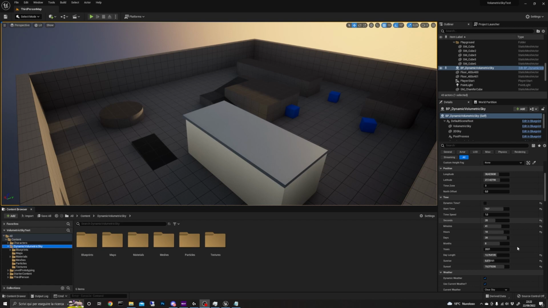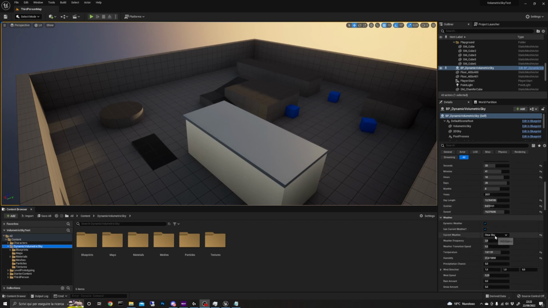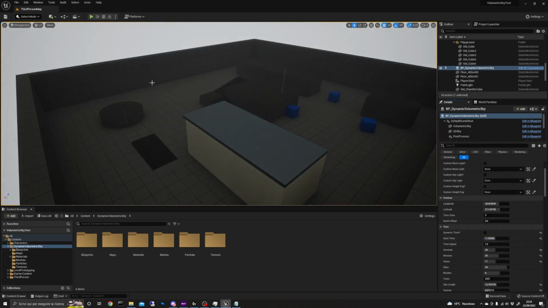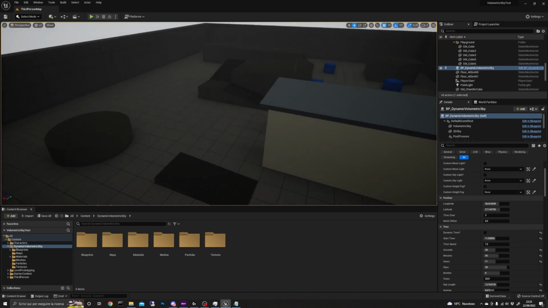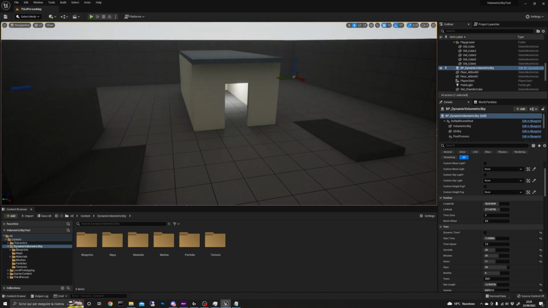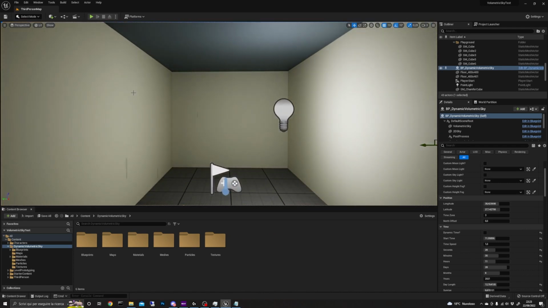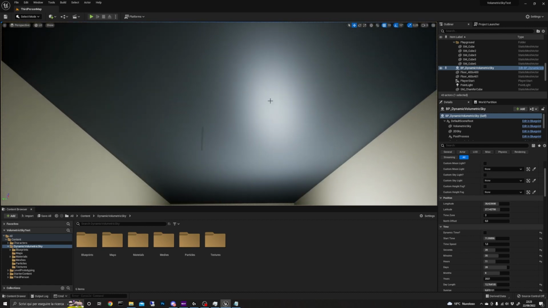We are in the third person template. I've already imported the dynamic volumetric sky and I'm gonna set the weather to rain. The particle effect starts, but as we can see using this little building I've assembled in the level, the rain pours straight through the ceiling. And this of course is not good.